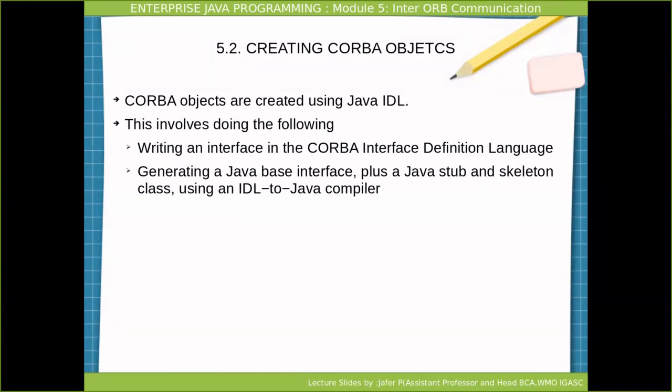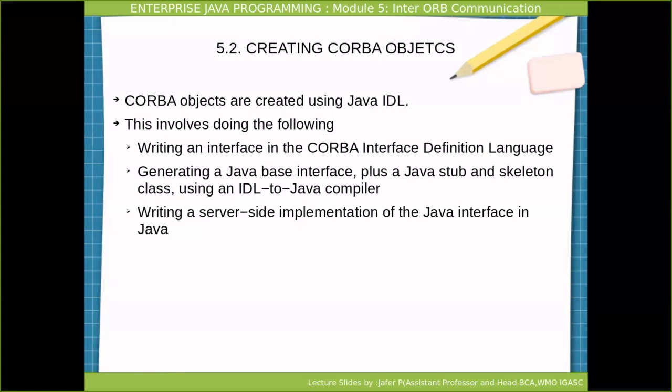So first we have to create an interface. Based on the interface, we are going to generate the base interface, Java stub, and skeleton using the IDL to Java compiler. That is the second step.